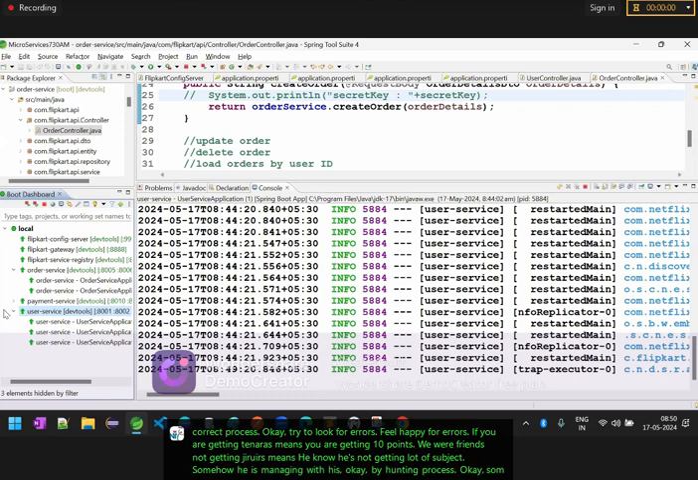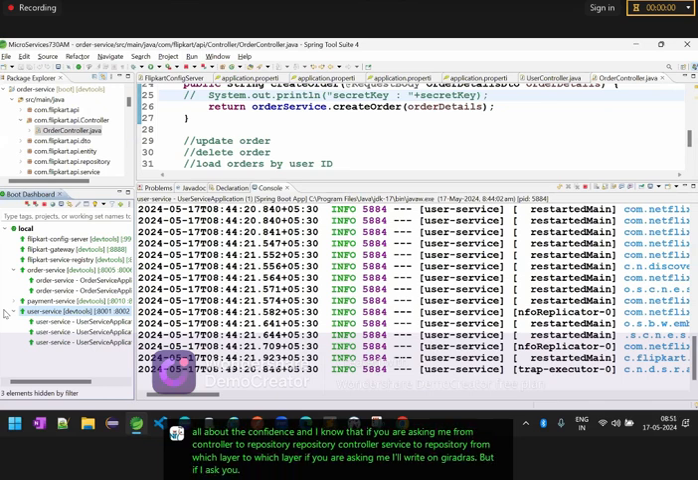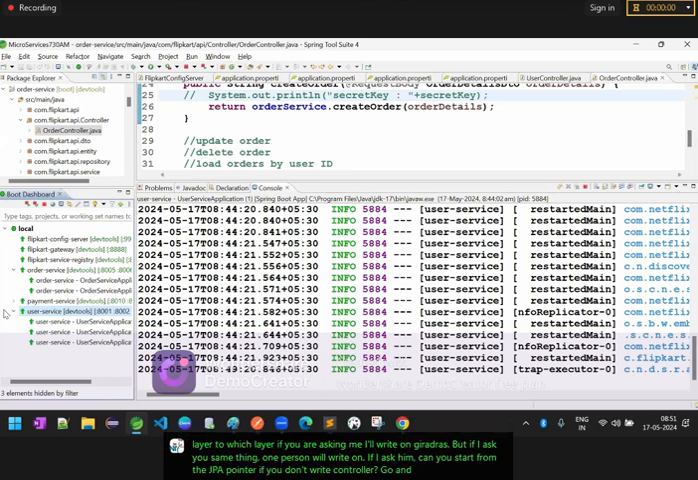Sometimes, once you get the practical knowledge, you will not get any errors. For example, if you ask me to write REST services with CRUD operations, I can write with 0 errors, because it's all about confidence. If you ask me to go from controller to repository, or service to repository, from whichever layer to whichever layer, I will write with 0 errors. But if I ask another person, can you start from the JPA point of view, don't write the controller, go in reverse, then he will not be able to write.